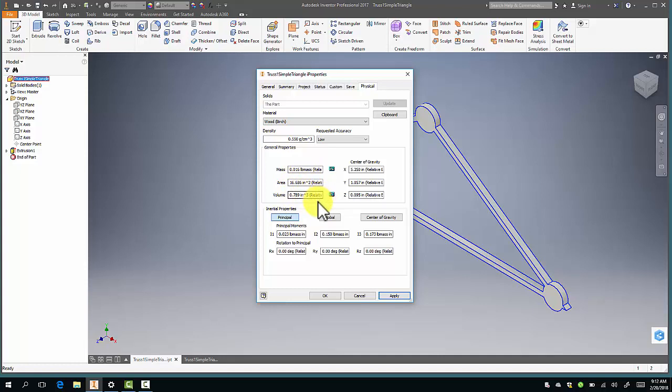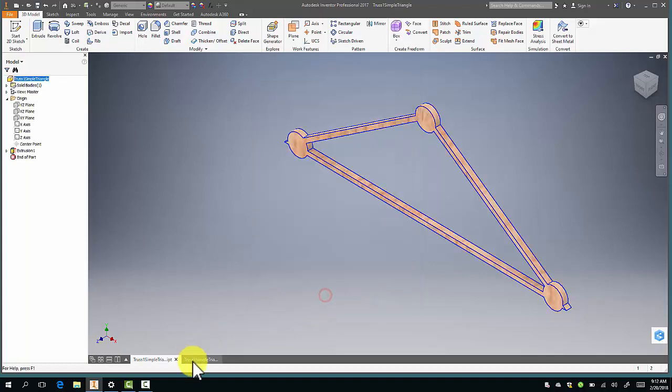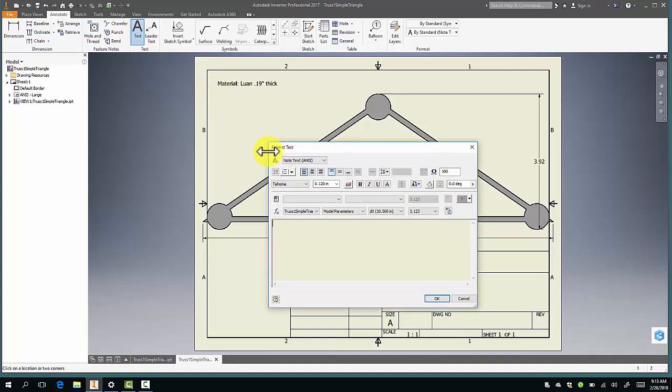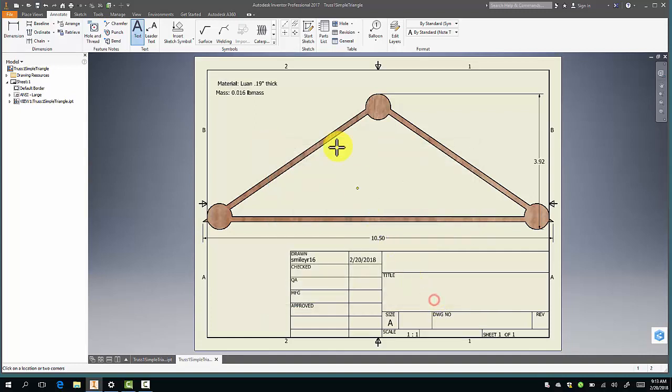Okay, so for this, I'm going to copy the mass. Go in here, I'll just start a new text document. Text box, okay, and then mass, and there's my mass in there. Okay, I have that note. Once you actually test and break your truss, you're going to put what the weight was that it held up. Okay, so you'll get that.